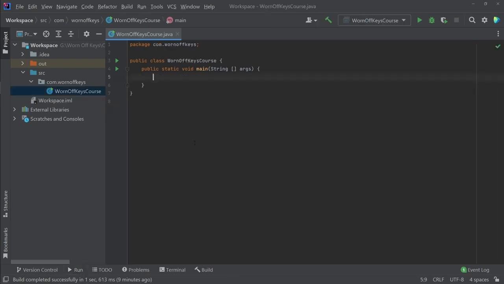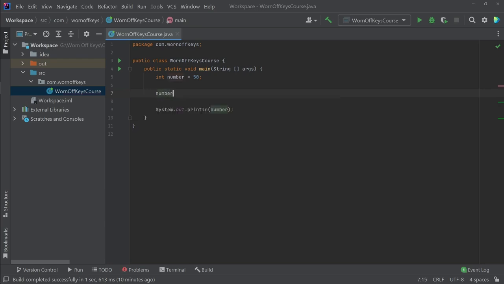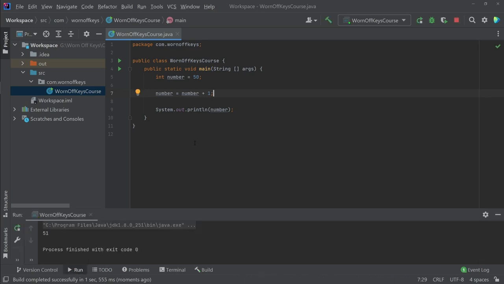Oftentimes when we have numbers, we don't just want to print them out to the console. We might want to add, subtract, multiply, or divide with those numbers. For example, I could say int number equals 50. And let's go ahead and start off by printing this to the console just so we can always see what's happening. Now I'm not going to run this because it's very obvious what would happen, but let's say we want to add 1 to this number. There's a couple different ways to do it. One example will be number equals number plus 1. Now if I run this, you're probably going to know what's going to be printed. In this case, it'll be 51.